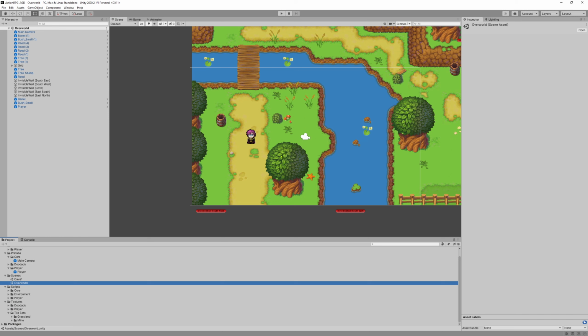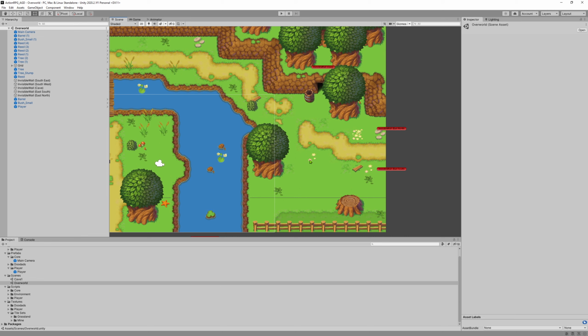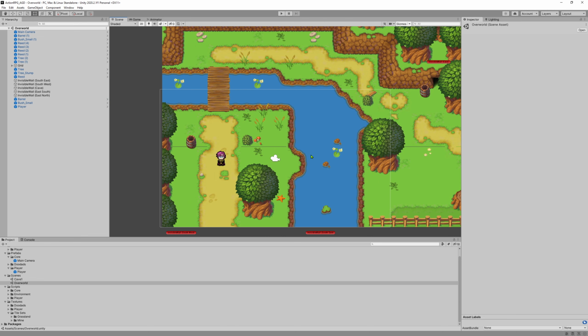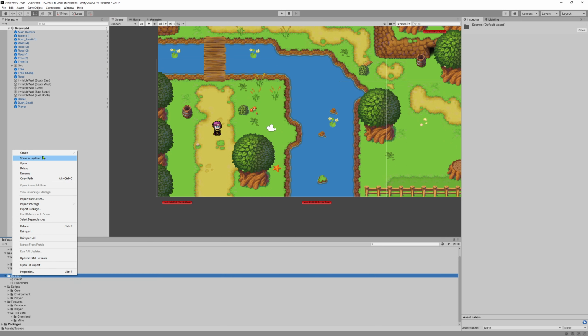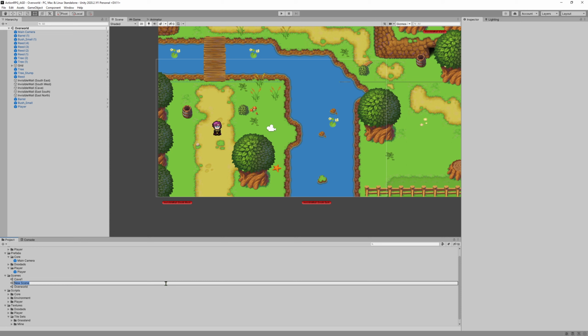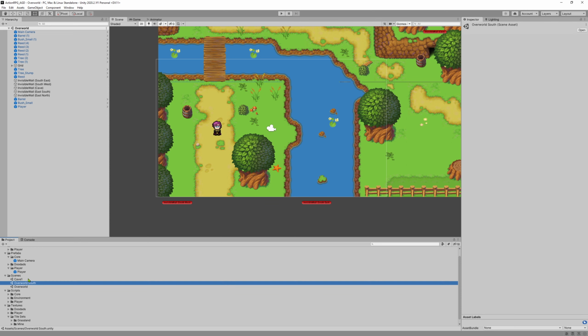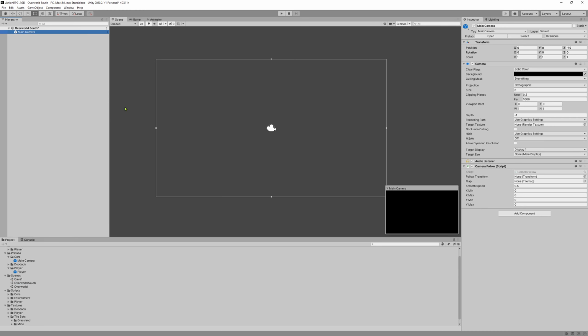And now I've got to build one that's right off the bottom here and one that's off to the east. So we're going to do the same thing. We're going to create a new scene. And I'm going to call this Overworld South. And let's load that up. We don't need that main camera. We want to bring ours in from the prefab.